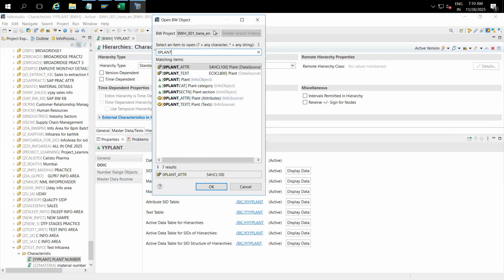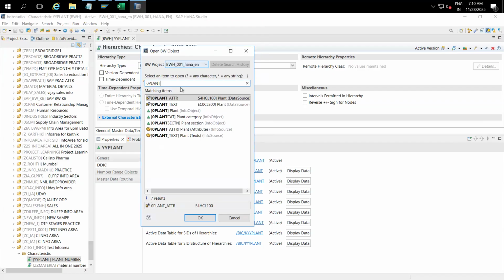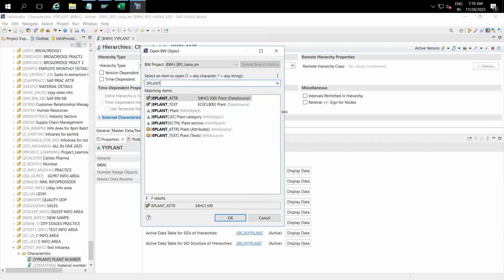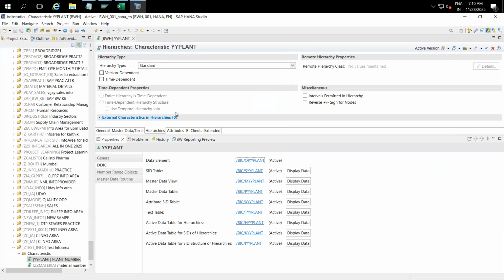You can see here, I searched for it. You also need to identify these symbols. This is an info source. You can see the triangle; this is like an info object. And this is a data source. You have to recognize them easily once you get the job. You are searching for plant data source or plant info object. We are searching for the plant info object. We need to be very clear.